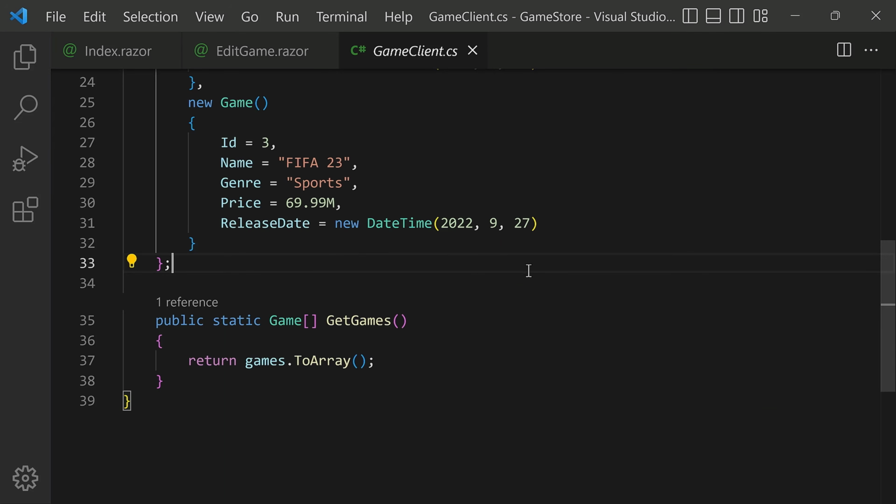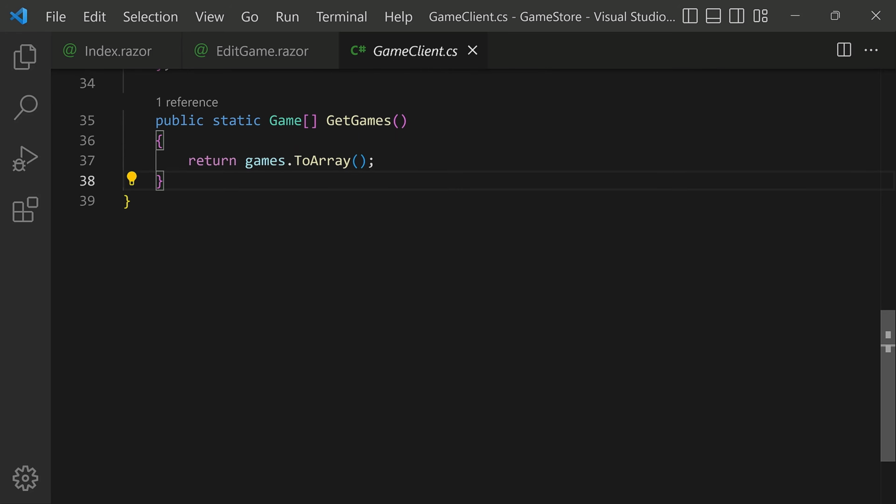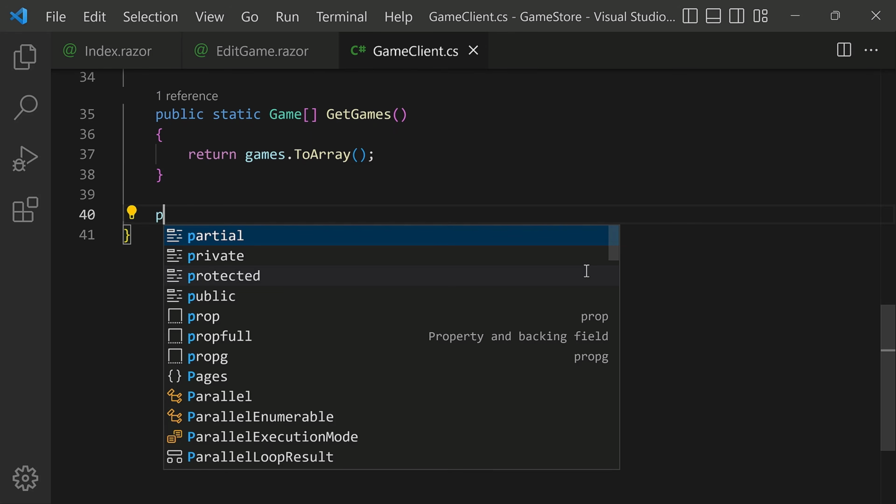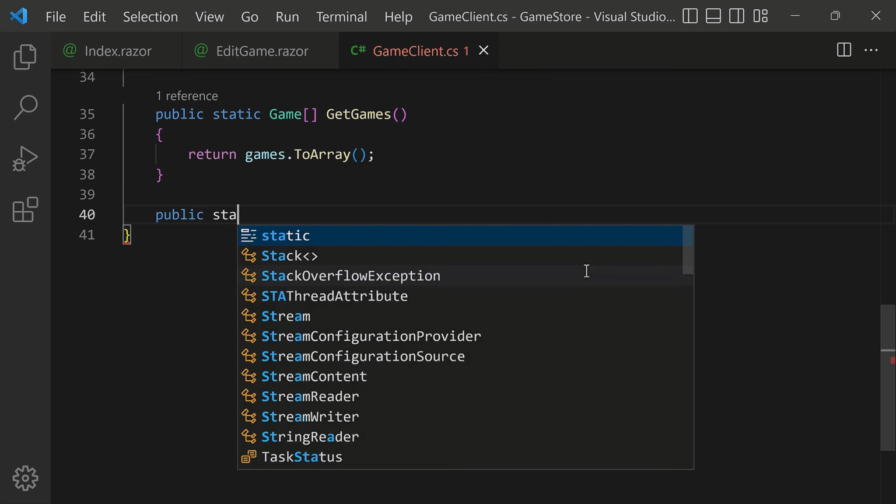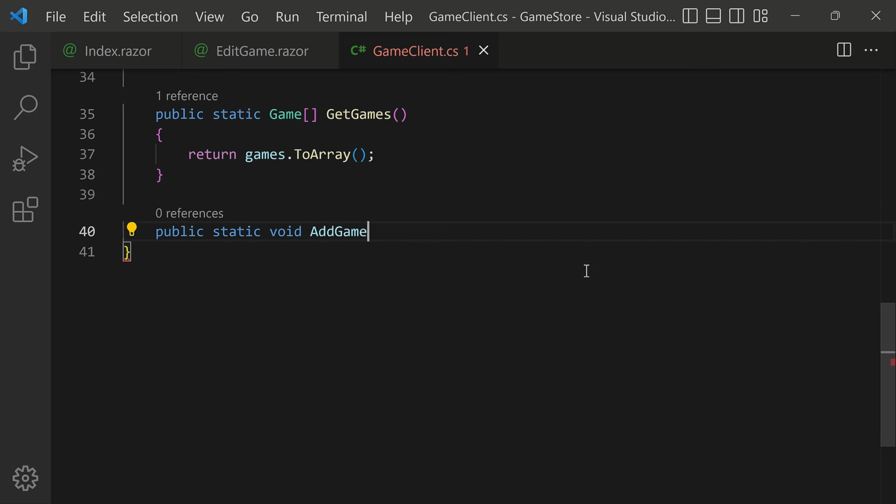And what we're going to do is just add one new method that is going to allow us to add elements into the list of games. So I'll just scroll down and I'll add a brand new method. It's going to be public static void AddGame. And we're going to receive the game over here, right? And all we have to do at this point is say games.Add(game). So that method will allow us to add a game into our existing list of games.